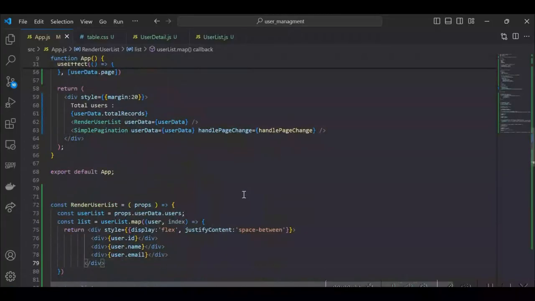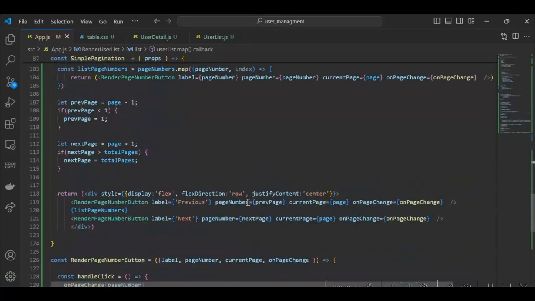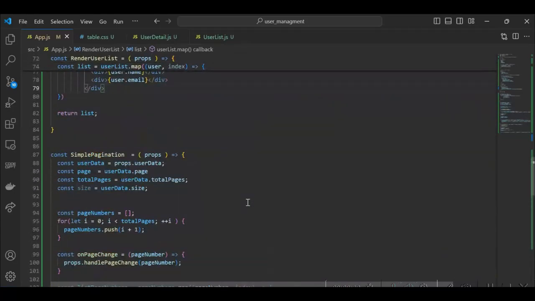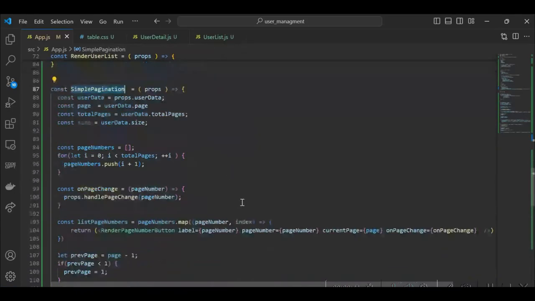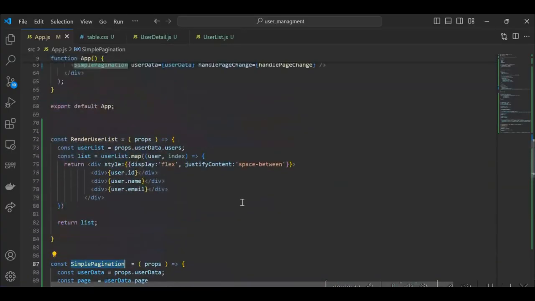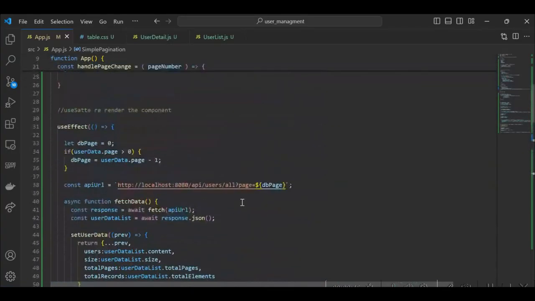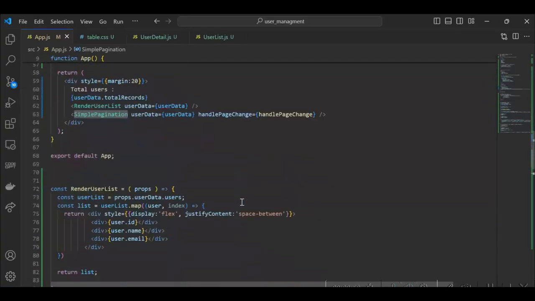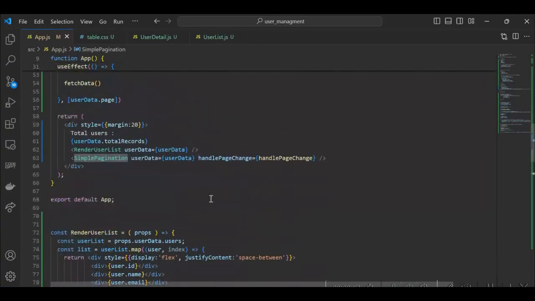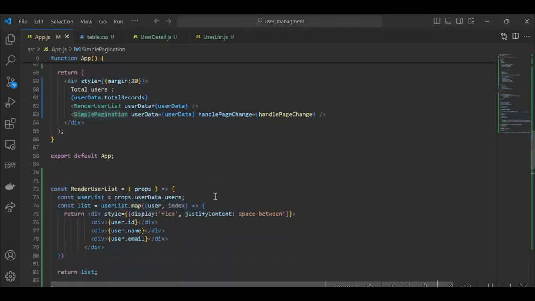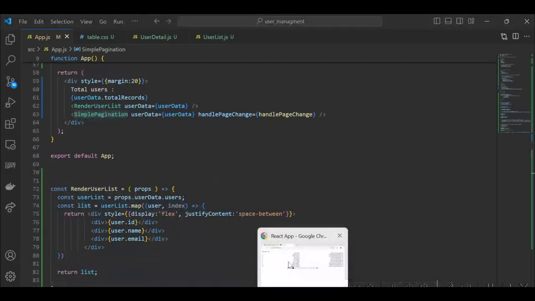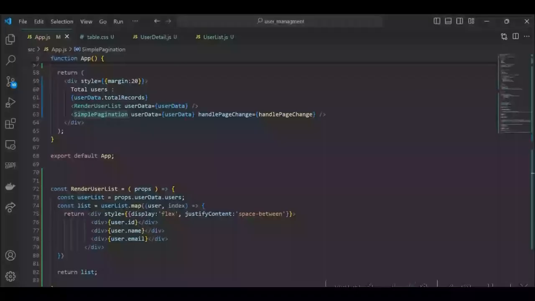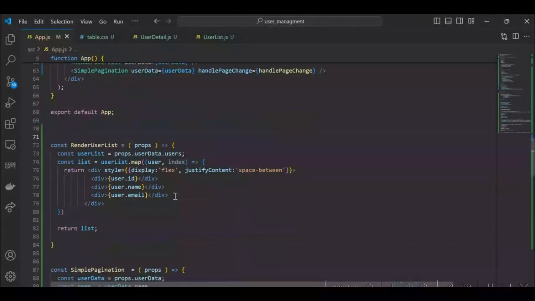From our previous practice, we have this list component. And in this list component, we created this simple pagination component to implement the pagination. Now we will add sorting in this list. So friends, in order to add the sorting in this list, first we need to add a header. We have this list, but we don't have a header. So friends, now we will add the header.